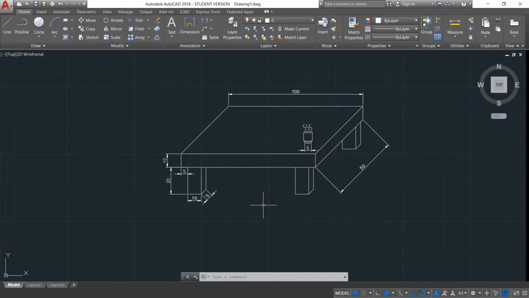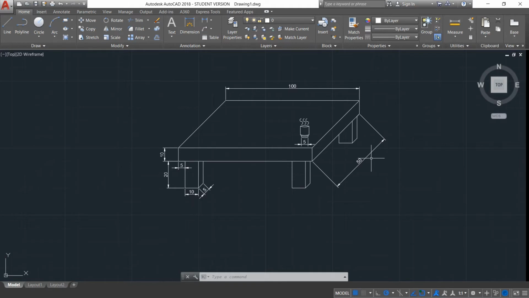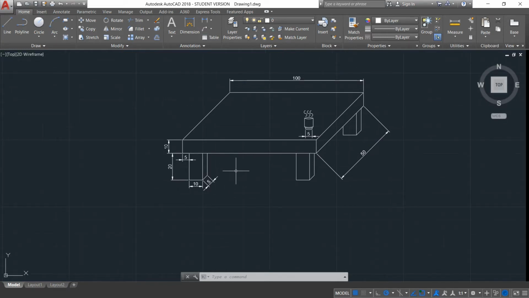Today we are going to learn how to draw 3D objects. To be more specific, a table and also a mug. We are going to use all the knowledge that we have learned from the previous video to produce this drawing. Before we start drawing, we need to look at the dimensions in order for us to draw a precise replica of this drawing.